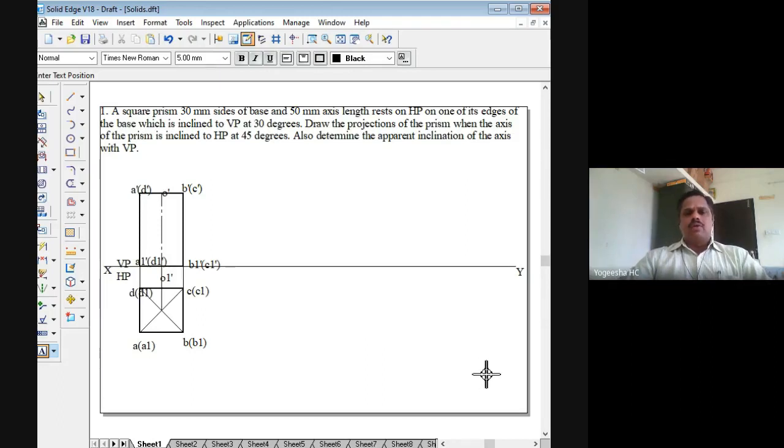In the initial set of views, what we have assumed is the solid is resting with the whole of its base on HP, and the axis is vertical. When the axis is vertical, you can see that in the top view you are seeing it as a square, and in the front view it is seen as a rectangle like this, right? Now we'll go for drawing the second set of views. In the second set, we have to make the axis of the prism inclined at 45 degrees to HP. Here the axis is vertical to the XY line or to HP. So we have to move it such that the axis is inclined.